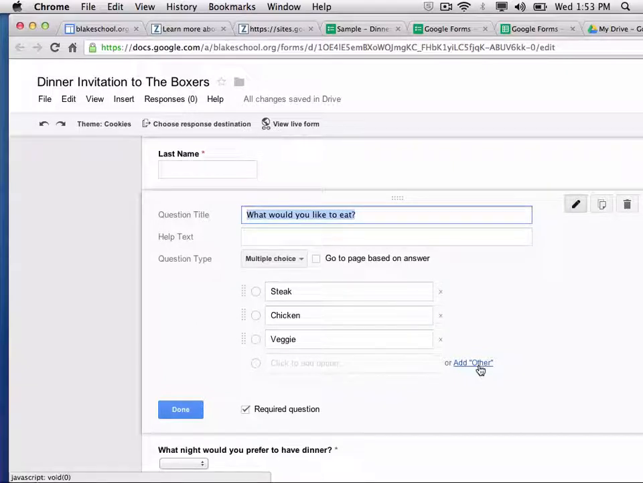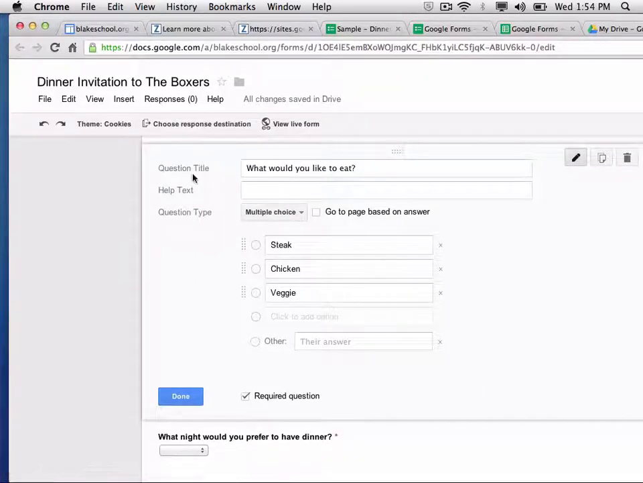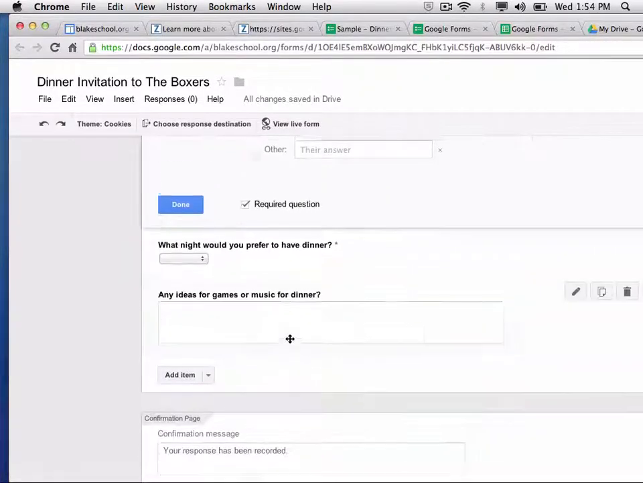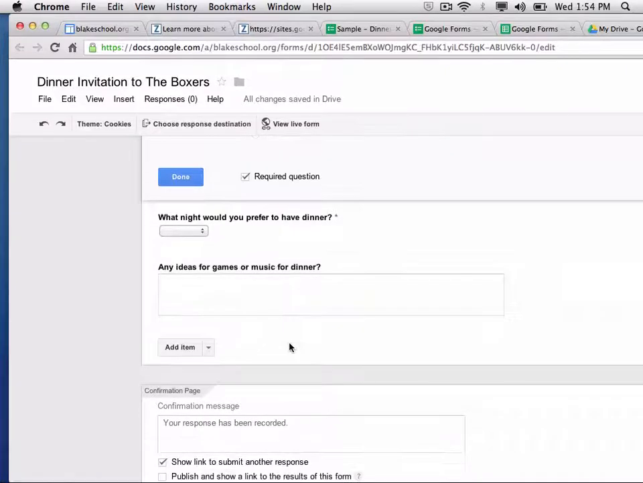So I've gone back up to my multiple choice question about what you'd like to eat, and you'll notice here on the right-hand side, I can add another text field, and that just means that people can put in their own answer, right? They don't want to eat steak, they don't want to eat chicken, they don't want to eat veggie, and I'll find out what they want to eat. So for multiple choice questions, you can have another field. Otherwise, for all the other questions, you would need a paragraph text question or a text question available. So are there any questions about, no pun intended, are there any questions about questions?